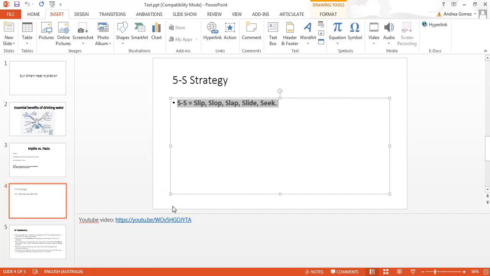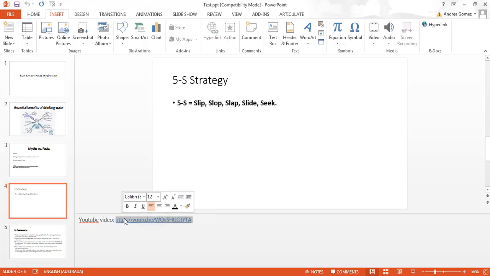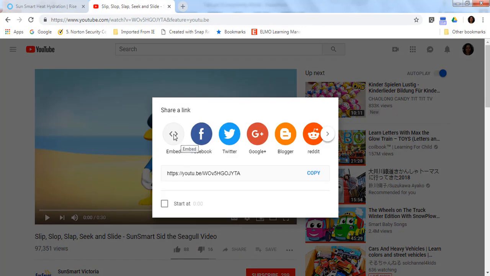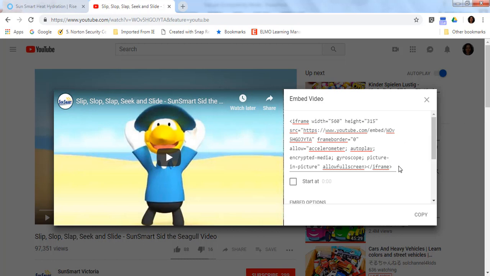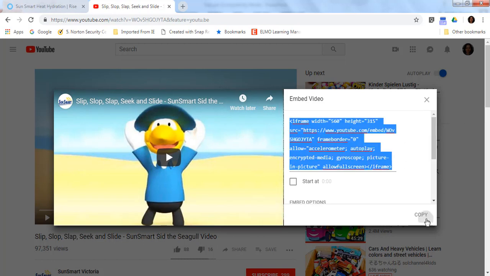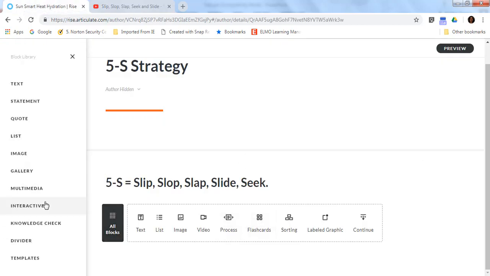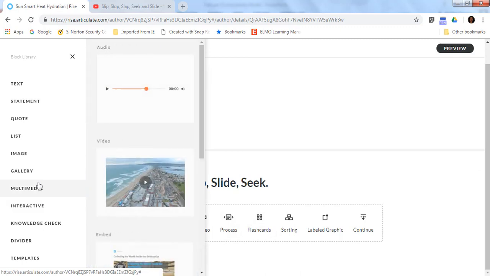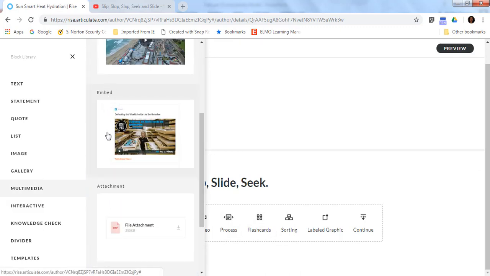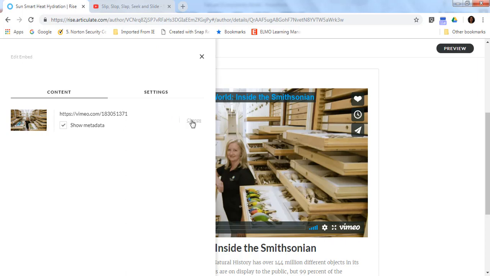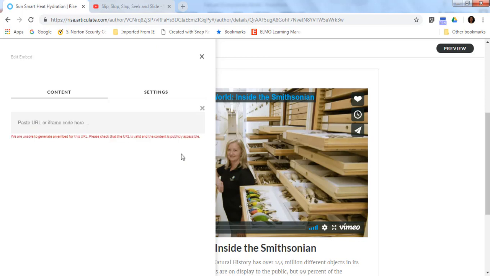Okay, and then I have a video. It's a YouTube video. So I go in that YouTube video, and in the share section, I want the embed code that I'm going to copy into my module. So I go in all blocks, interactive, no, I think it's multimedia, sorry, it's in multimedia. There's an embed function. Click there. By default, it presents a file there, but I'm going to change it. Here, just paste the URL that I got from YouTube.